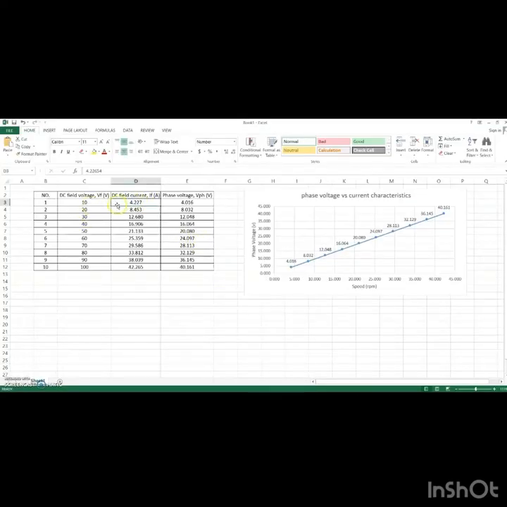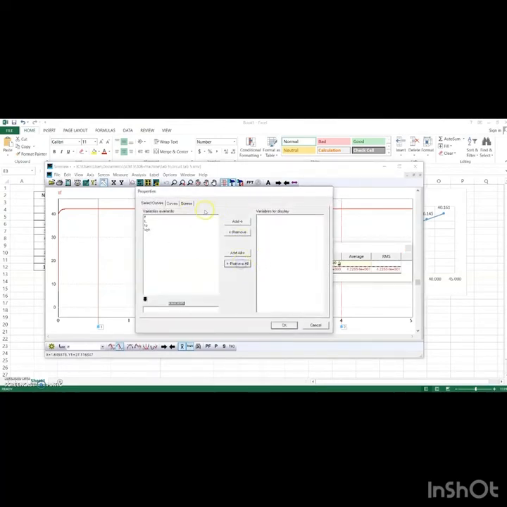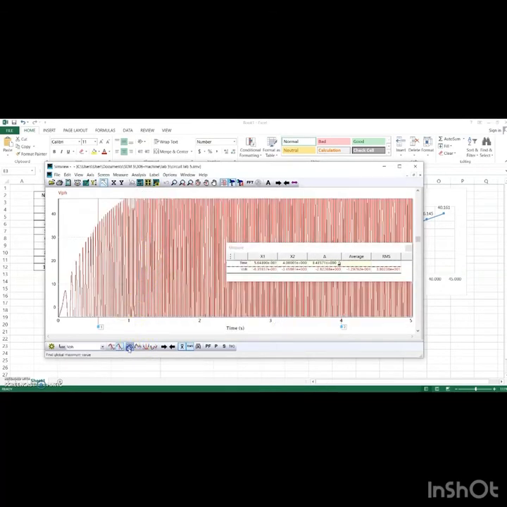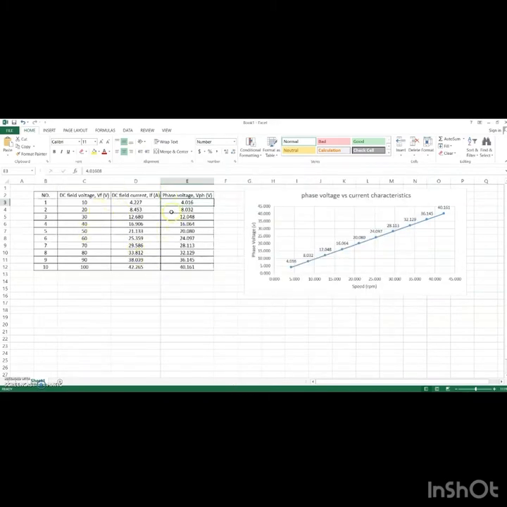Put them one by one according to the VF voltage, and then we need to take the VPH values. Just double click and change the properties. We take the VPH voltage and add, then click OK. Then this waveform will appear. We take this reading and put it in the Excel like this. Then repeat the same steps to get the other values for DC field current IF and phase voltage VPH.